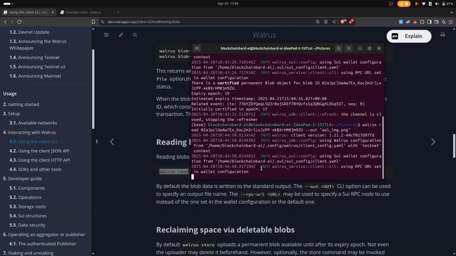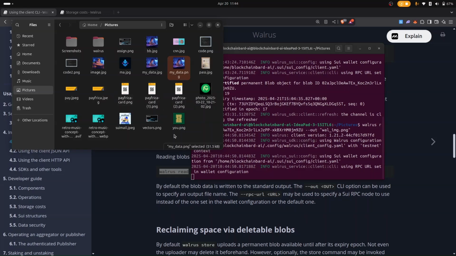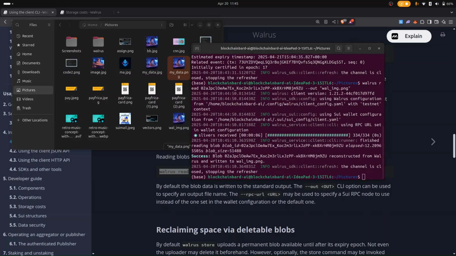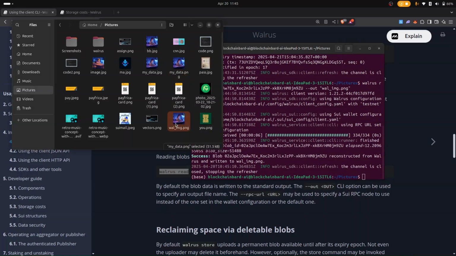So I'm running this command. So if we come here to our folder, we're going to see a file called wal img.png. So let's wait for the command. So right now I'm reading a file from Walrus. So now if you've noticed, we've successfully read the file from Walrus. And we come back here, we'll see a file called wal img.png. So this is how we can save a file to Walrus, get the blob ID, and retrieve the file back from Walrus.